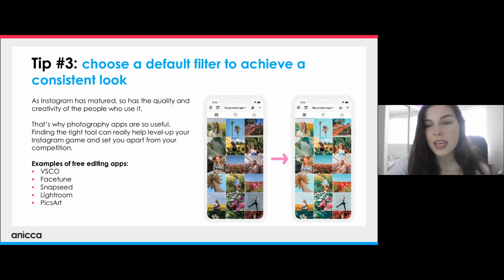Lightroom is another editing adjustment app, so it just changes the colors. And then PicArt is also an interesting one because it gives you a lot of different filters, but also a lot to add to it. So text overlays and so many other creative things that I can't even list. That's worth testing if you want to really jump out of your comfort zone.